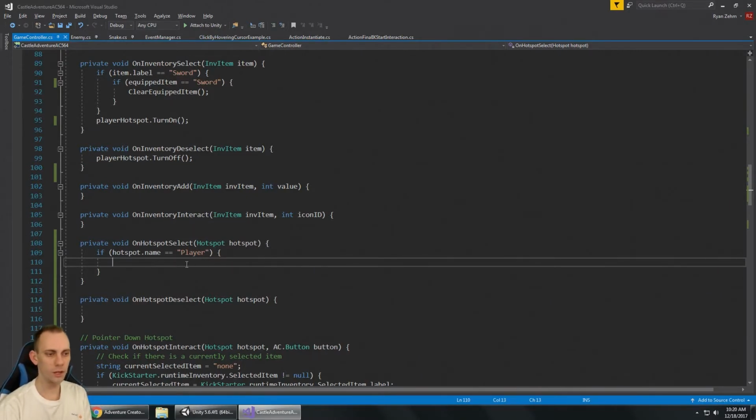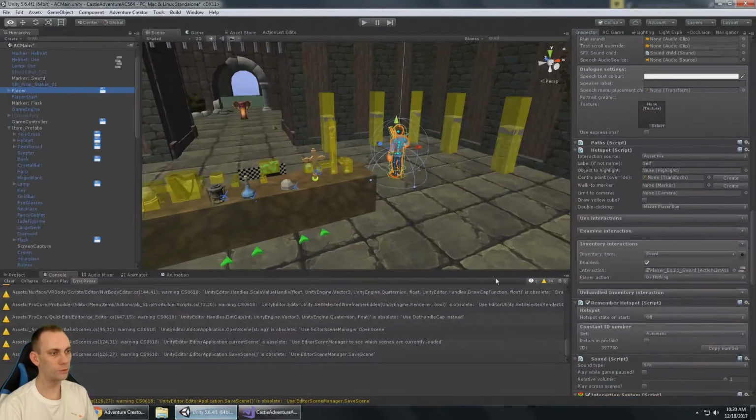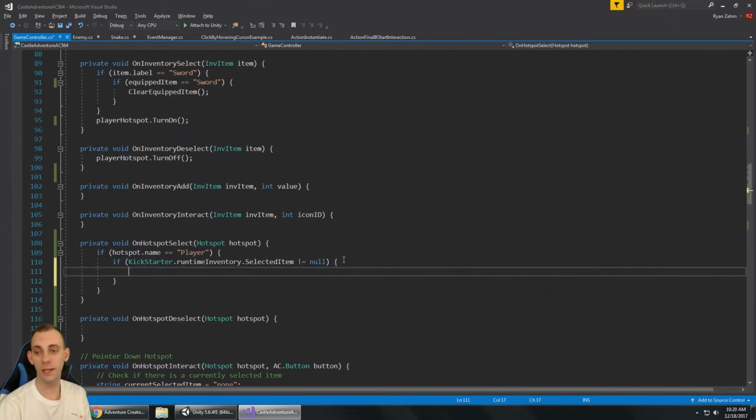Then we continue. The next one we're going to say is if Kickstarter dot runtime inventory dot selected item. The reason I'm doing this is because I only want this to happen when you've selected the sword. Any other object should just say normally use flask on self if you were to put the flask onto the character. But for the sword, I just wanted to say equip sword. So we're going to say Kickstarter runtime inventory selected item is not equal to null, because that could be null if there's no selected item from the inventory.